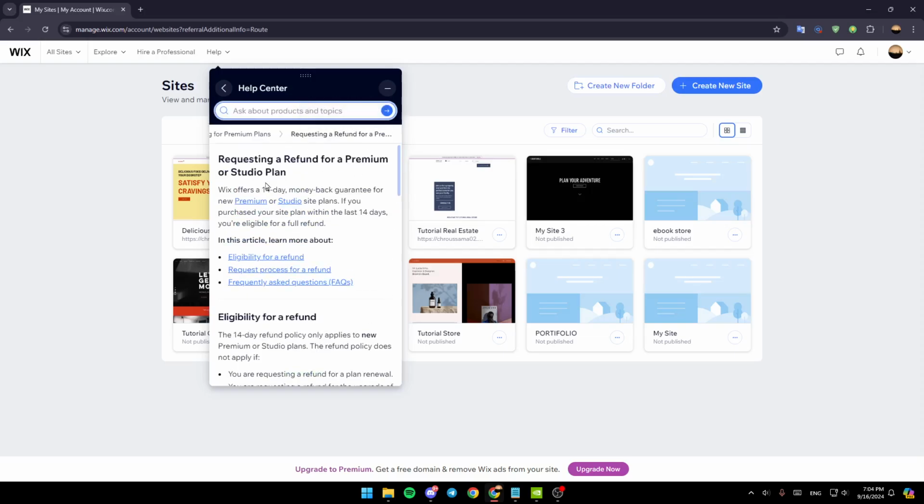Requesting a refund for a premium or studio plan. Wix offers a 14 days money back guarantee for new premium or studio site plans. If you purchase your site plan within the last 14 days, you're eligible for a full refund.